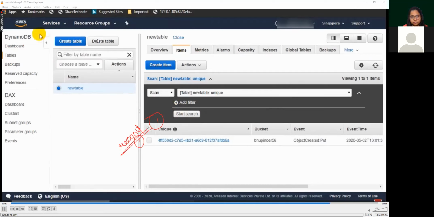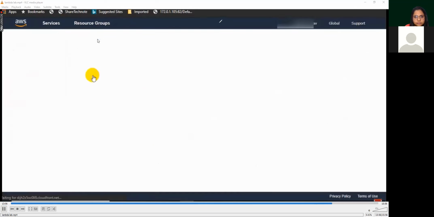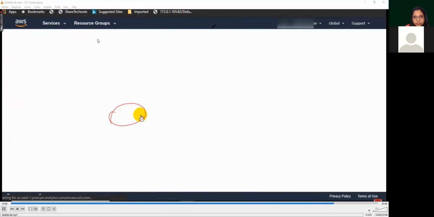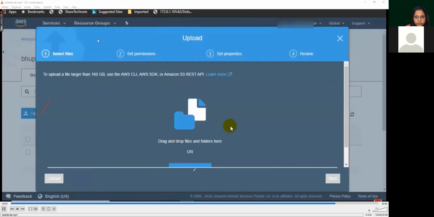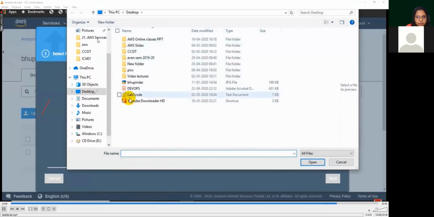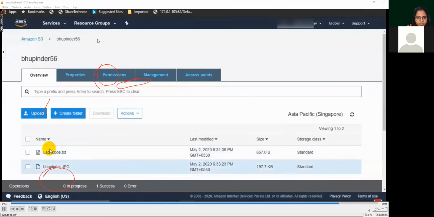Again, go to the services, go to S3, go to our S3 bucket. It will ask you to upload something. We will just go and upload something: add file, you can upload anything. This Bhupender file I'm taking, it is a JPG image. Uploading it. Now we have two things, the Bhupender JPG image also.